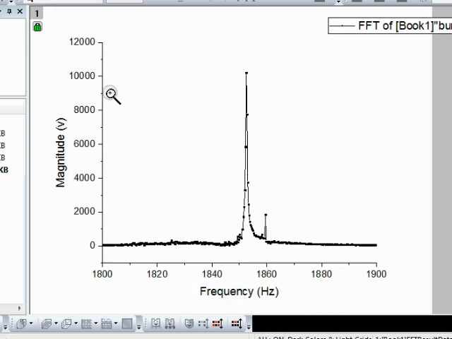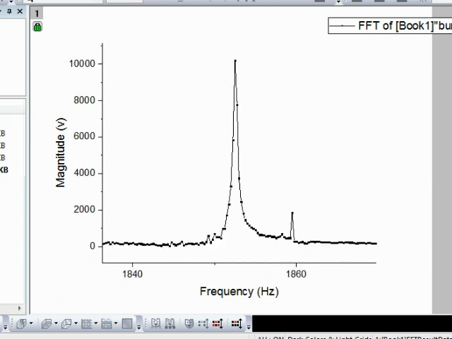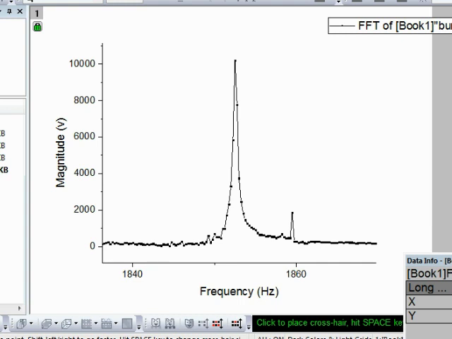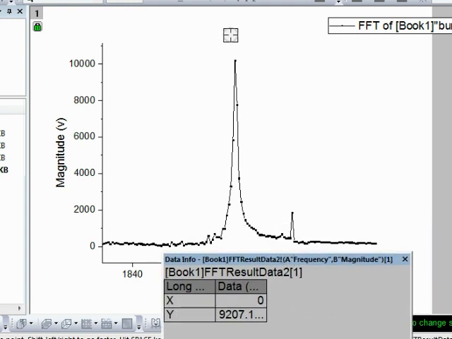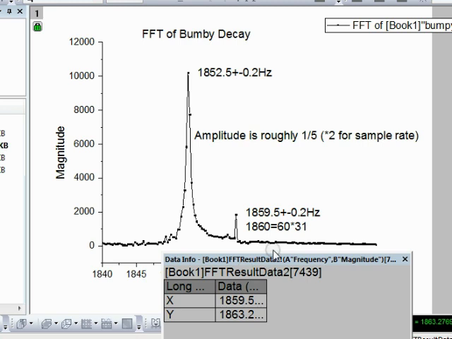I'm going to use the magnifying glass on the side and zoom into this little area. Next, I'm going to use the data reader tool and click on the top one: 1852.5, and 1859.5. That sounds awfully a lot like 1860. On this other graph, I already put those numbers, and here I'm showing that the amplitude is also roughly 1/2.